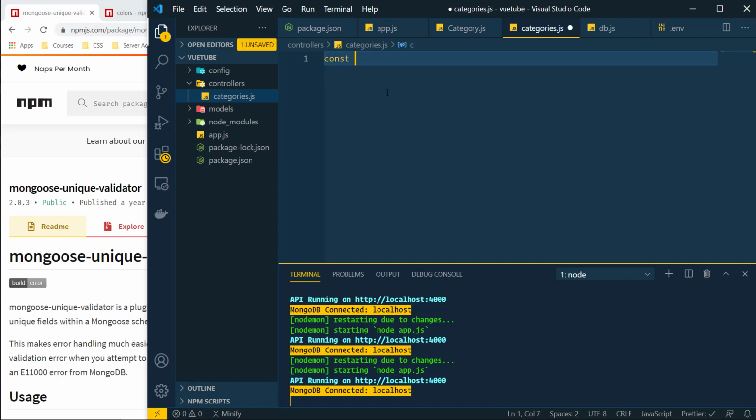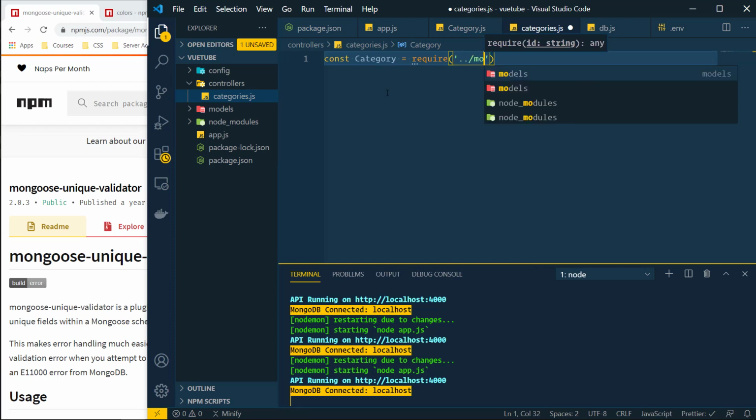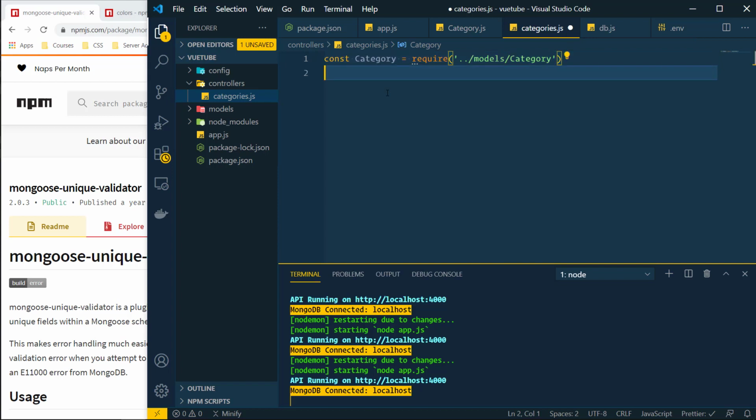So const Category is going to be in capital letter, and we're requiring it from up a directory. We're going to the models, then to the category.js, or we can skip the JS part. It's still going to work since it's JavaScript. So now we're going to create our methods for the different endpoints, the get method. Now we're going to get all categories, but right now there's no categories in our database, but let's try to get that endpoint.